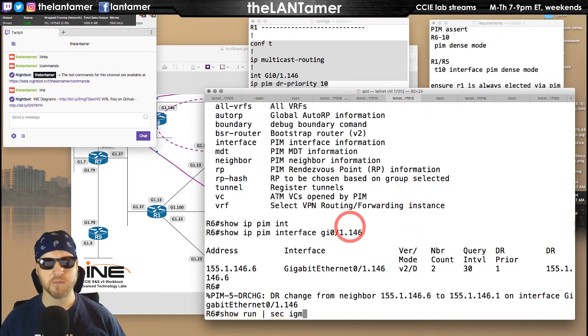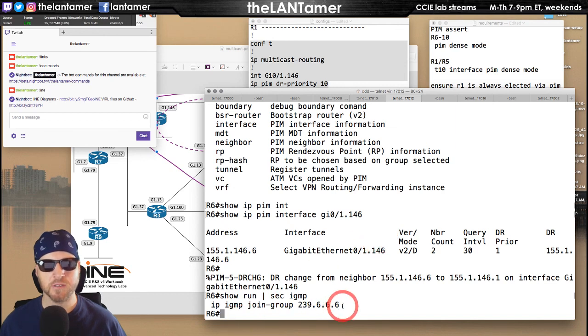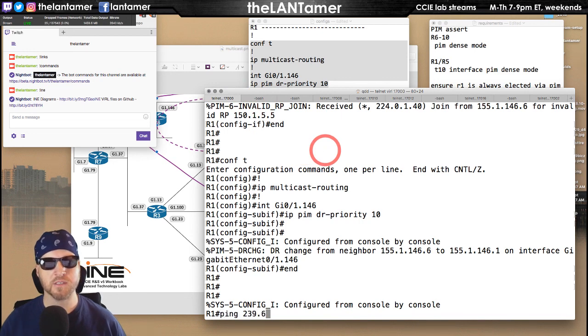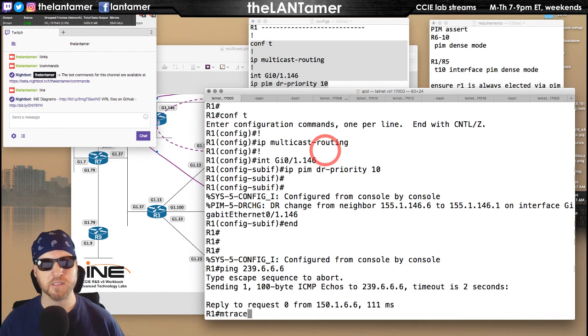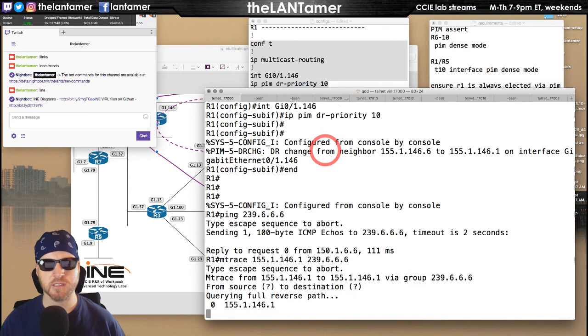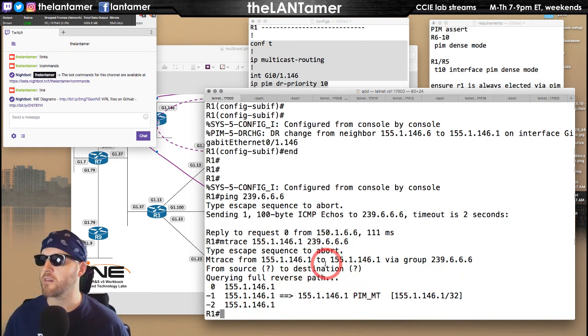Show run section IGMP. Yeah, 239.666. Let's try from router 1. Ping 239.666. Okay, mtrace 151.146.1 239.666. Yeah, this is odd. Of course, I have not done this yet in this lab here in Viral. So maybe this, I don't know. Definitely not the output I am expecting.